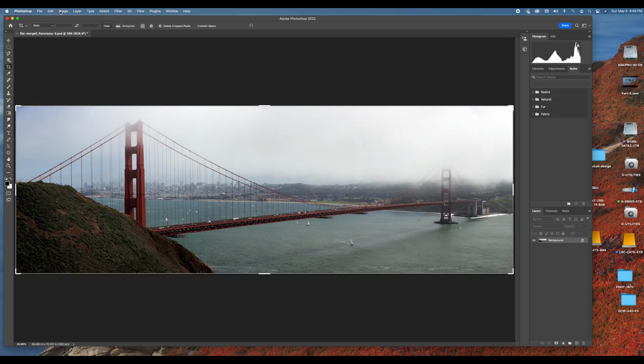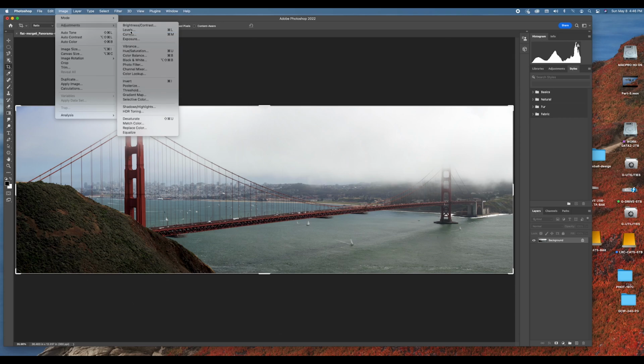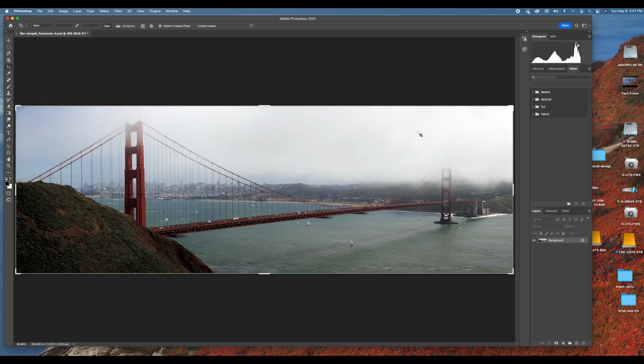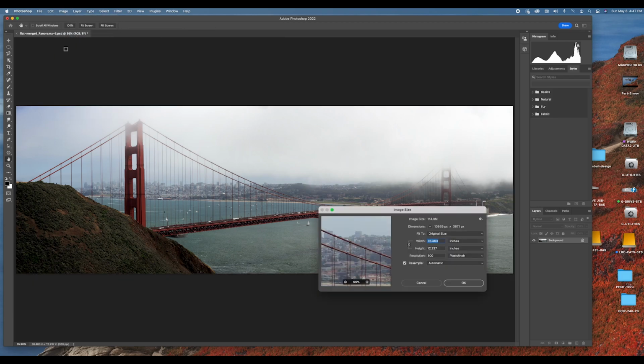And then the next step is I go adjustment, levels, and without fiddling too much with the different channels right now, I will just click on the auto button, and it will make some slight adjustments, and I can live with those for now, and click OK. So now my image has been adjusted a little bit, and I'm going to check for the size. Image size. Haha, it's a huge file.